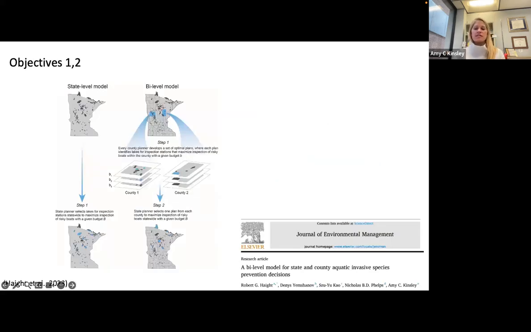Here's an overview of the state level and bi-level model. In the state level model, a state planner selects lakes for inspection stations, and the goal is to maximize the number of risky boats inspected within a given budget. That's the scenario where we have no county boundaries under consideration anymore. In the bi-level model, there are two steps. In the first step, each county planner develops a set of optimal plans, trying to optimize the inspection of risky boats in their county. In the second step, the state planner selects a plan from each county that maximizes the risky boats inspected when considering the whole state.